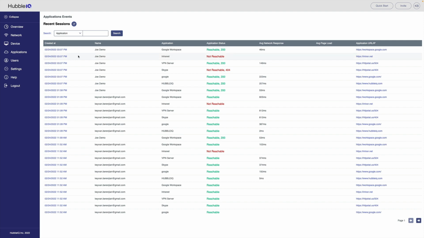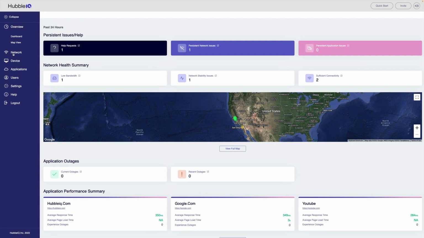Setting up applications in HubbleIQ is easy. Right from the side menu, click on Applications and Settings.